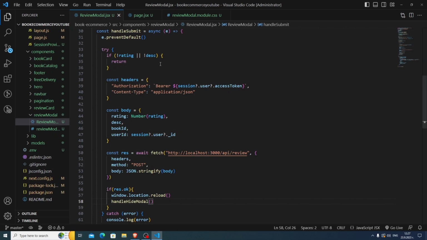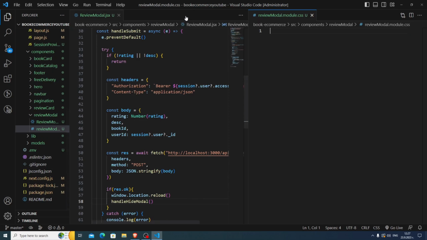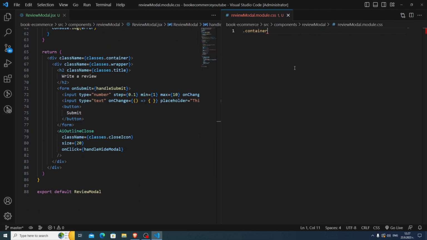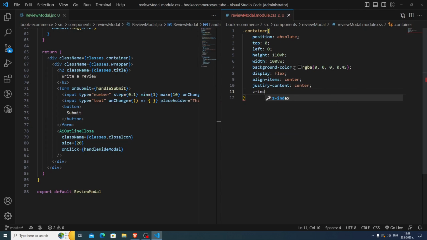Okay, we are ready with this, and I want to write the CSS to see how it looks. Then we're going to write the API for it, the endpoint, and then we're going to test it. So let me start just to see what I'm styling. The container is going to be position absolute, then top of 0, left of 0, height of 110vh, width of 100vw, background color RGBA 0, 0, 0, 0.45, then display flex, align items center, justify content center, and z-index I'm just going to put some 9s here, just in case.